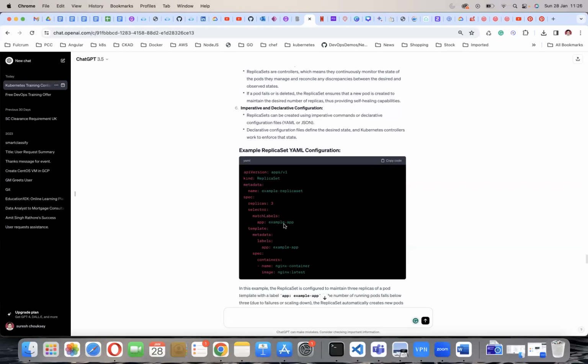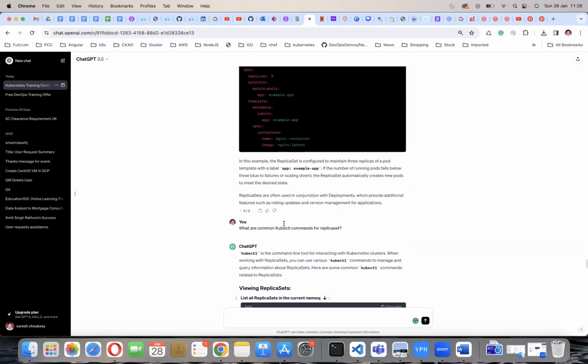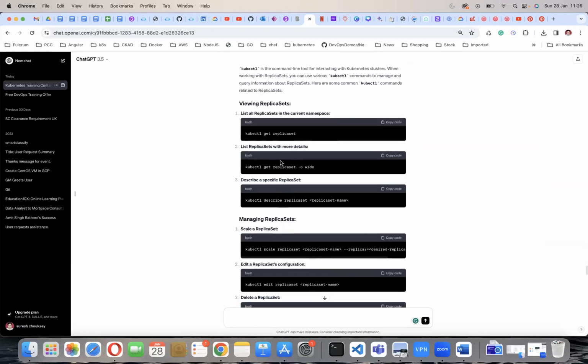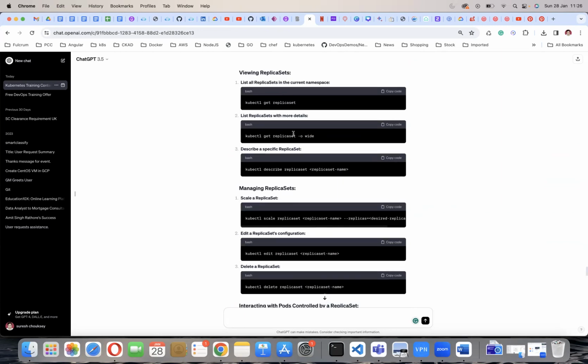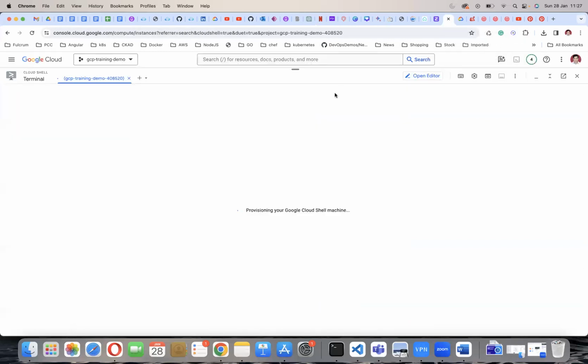Do you understand? Yeah. So these are the basic commands. kubectl get replicaset lists all the replica sets in the current namespace. kubectl get rs lists the replica sets. Same, kubectl get rs -o wide. Wide means if you want to check more details. So it is better that we quickly cover this part. Okay.